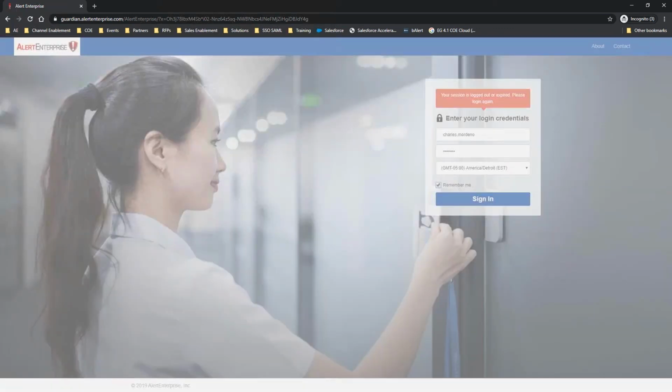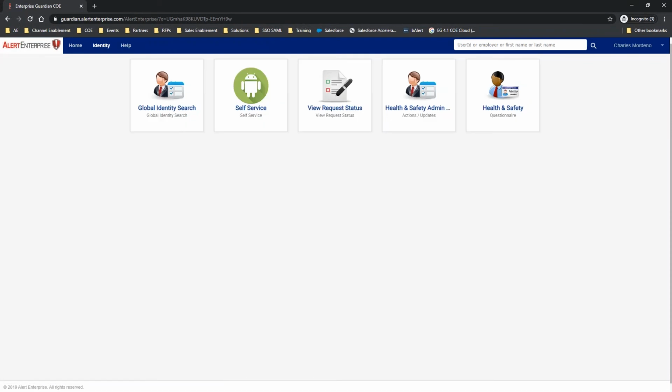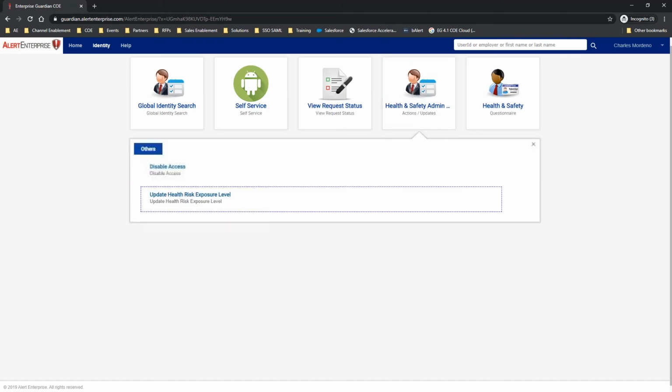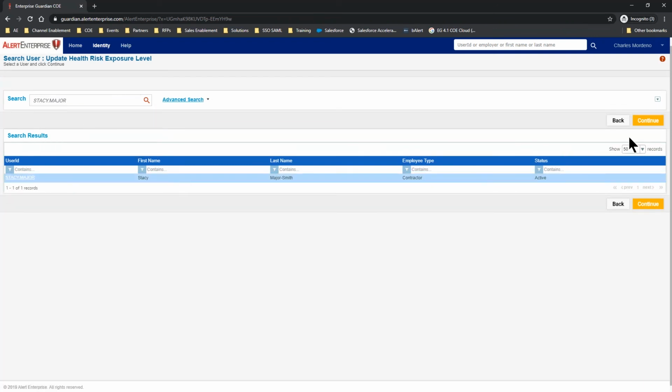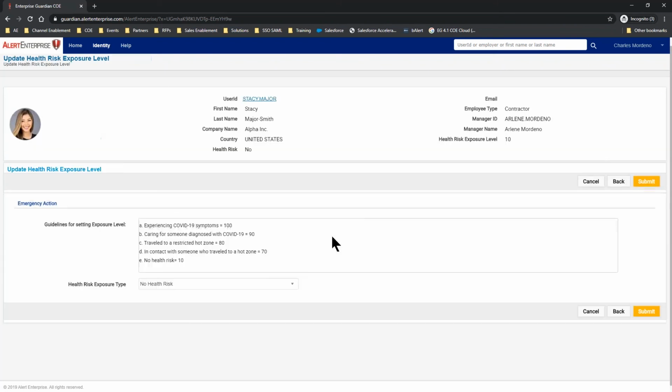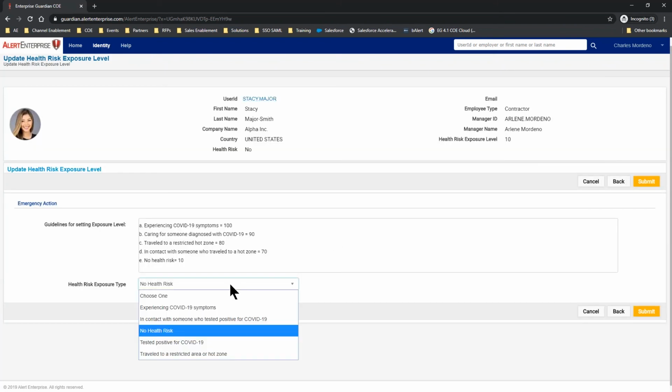So let's take Charles Mordino. He's the HR admin. He has elevated privileges or additional entitlements. And when he logs in, he sees a different pod or tile called Health and Safety Admin. And in here, he can update the health risk exposure level of any individual. So in this example that we were talking about for Stacy, or an employee who's out sick, they can't access the self-service portal, Charles can update the information on their behalf.